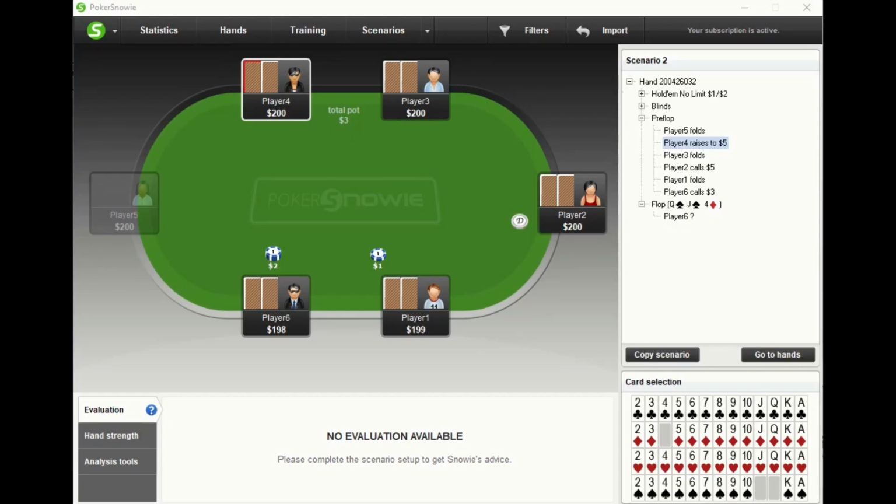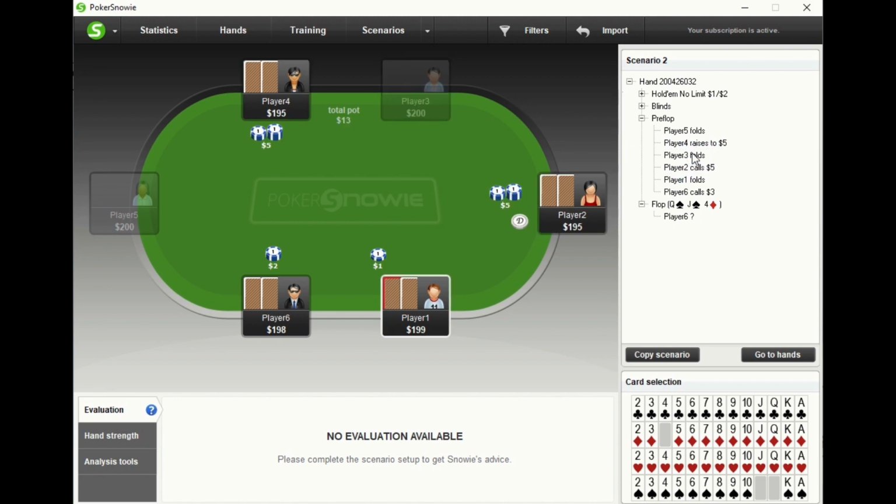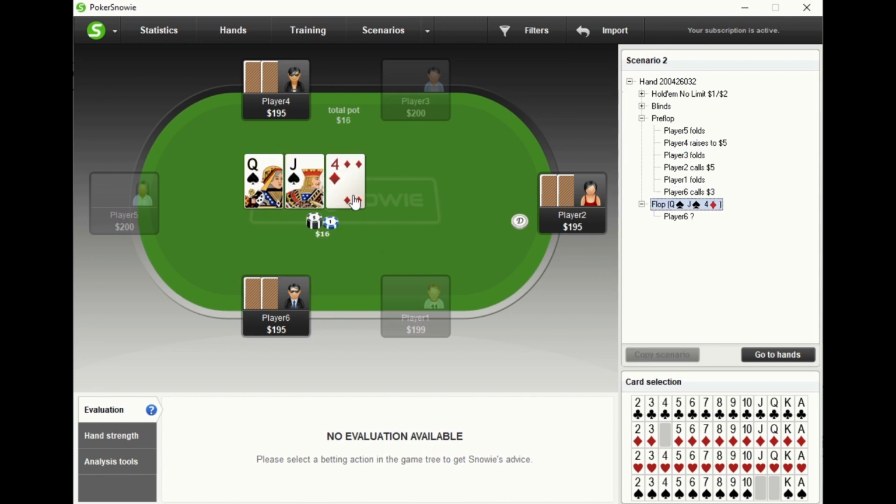So to help you guys visualize the scenario, I've put it in Poker Snowie. As I said just now, early position raises, and the cutoff folds, the button calls, small blind folds, and the big blind calls, and this is the flop that we will be talking about for today.